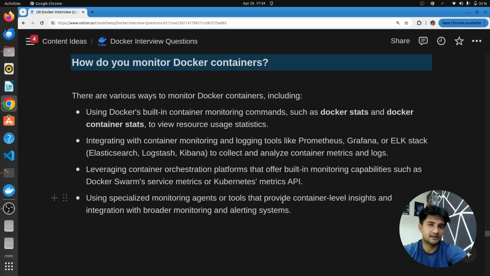This can be something like CloudWatch agents. You can install CloudWatch agents on the containers and then get the metrics on CloudWatch dashboards. So these are different ways on how you can monitor Docker containers.